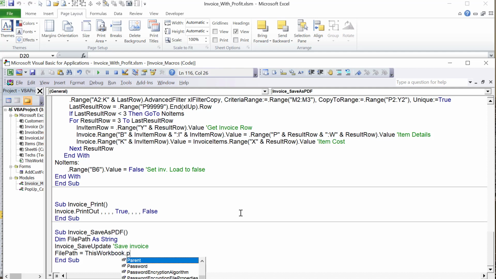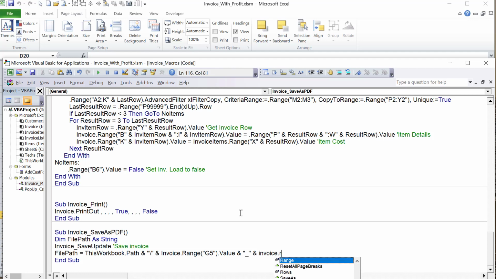So ThisWorkbook.Path, the path of the workbook, and I want to create a backslash on that. So backslash. And I want to set a specific, unique name for that. Of course, the invoice dot range. I want to get that customer name. Where is that located? In G5. I want to put that as the file name, dot value. And I also want to put the invoice number, so let's do an ampersand, and an underscore, so there's a separation between the invoice number and the customer name. And I want to put invoice dot range J1. J1, of course, is the invoice number. That's going to be our file path.